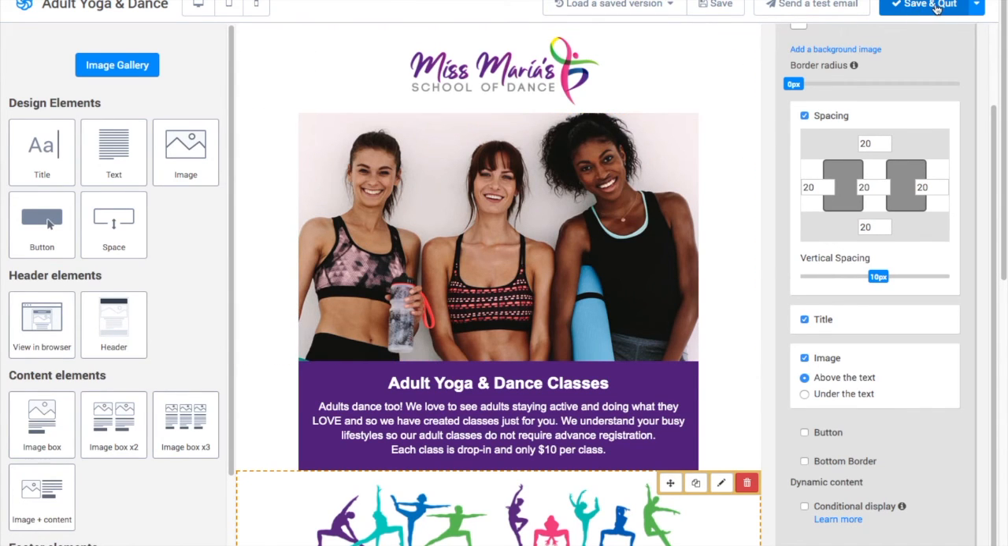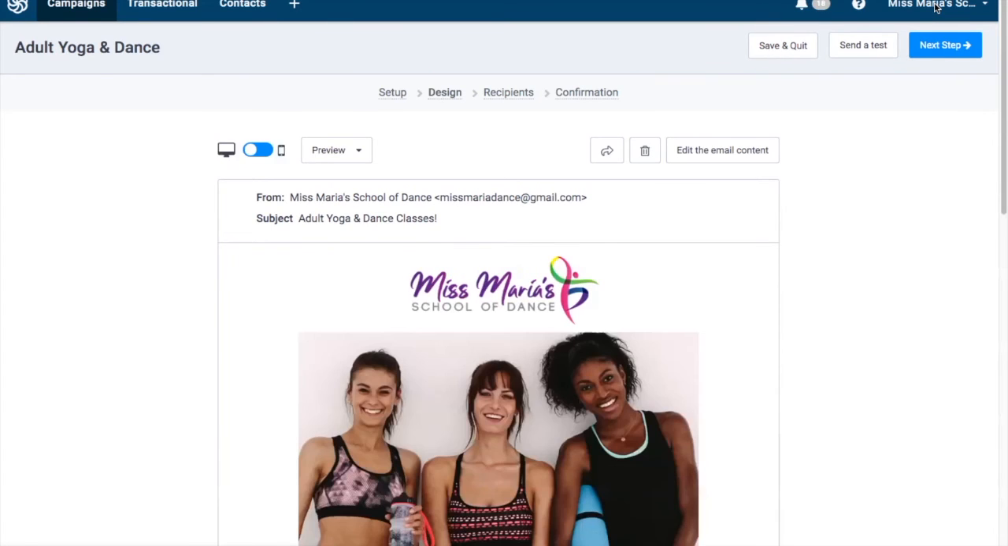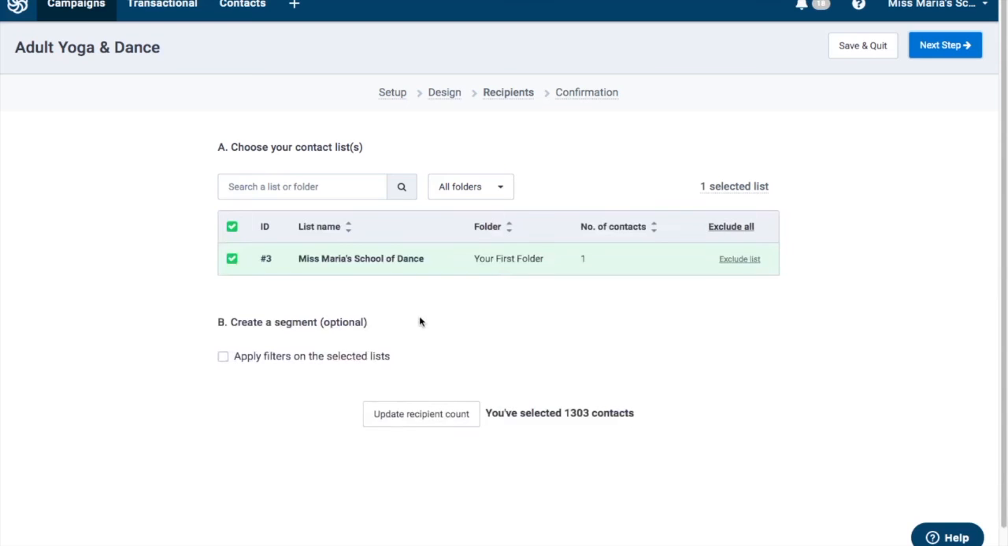Okay, so now we're just going to say save and quit. Okay, and then we're going to say next step, which will take us to the recipients. And it looks like since you only have one email list, it automatically checks it, which is great. So that's all set. And I know it looks like it says that there's only one contact in there, but if you look down here, it says you've selected over 1,000, which is the number that you have in your mailing list. So I guess that's okay. I'm not sure why it's doing that, but hopefully that will refresh and change. So we'll go on to the next step.